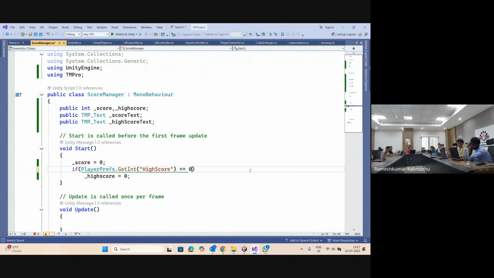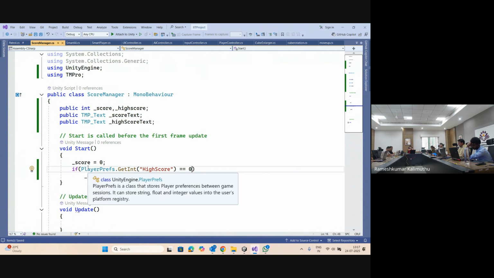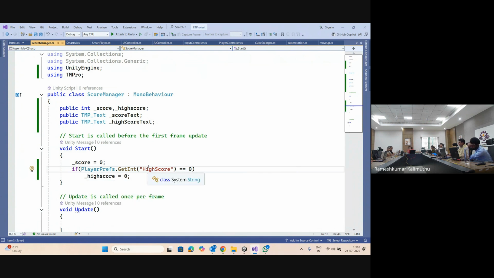Can go with 0. When you execute your application the very first time, this particular syntax will create one key called high score, which will be registered in your machine. At the very first time, it will check if PlayerPrefs.GetInt high score is equal to 0, then the high score value is 0. I'm assigning high score value 0.